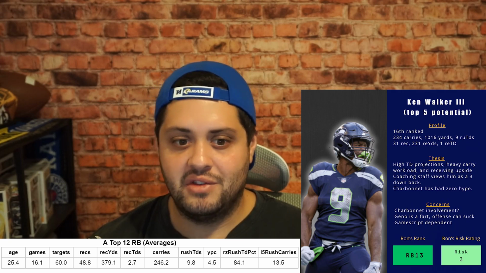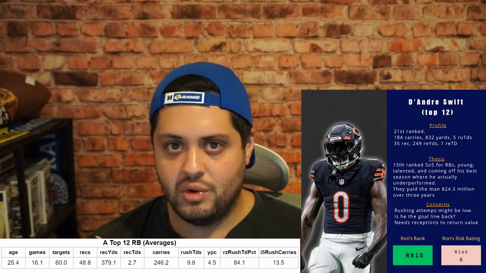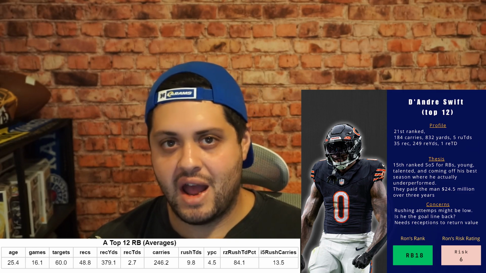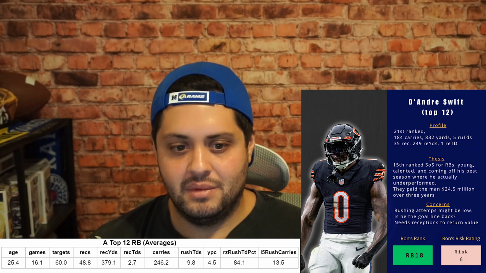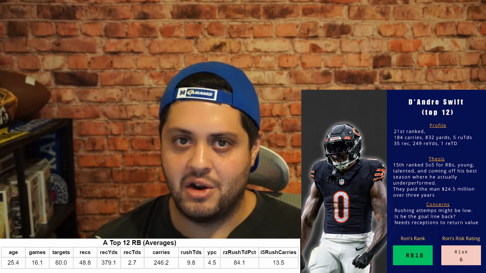And the last guy on my list is going to be D'Andre Swift. We'll try to close this one out quickly. I have D'Andre Swift having top 12 potential, maybe borderline, the latter half of the top 12. Now, he's the 21st ranked running back according to Mike Clay. He's only projected to have 184 carries, which is actually better than I thought.